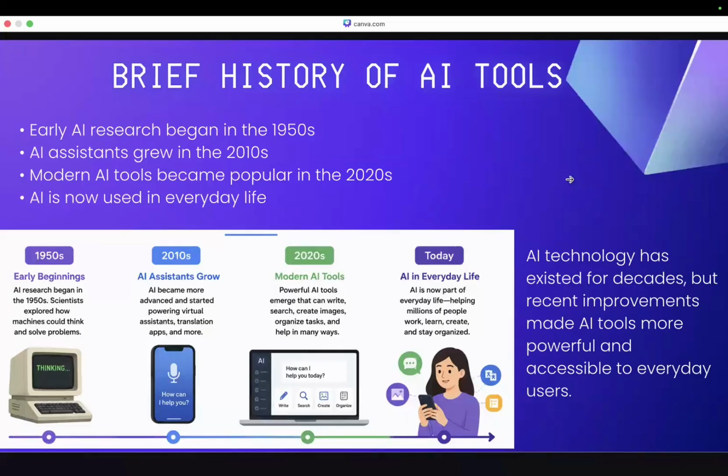So, a brief history of AI tools is that early AI research began in the 1950s, which is really early, and AI assistance grew in the 2010s. And in the 2020s, modern AI tools became really popular, and now AI is used in everyday life. So, AI technology has existed for decades, but recent improvements made AI tools more powerful and more accessible to everyday users.